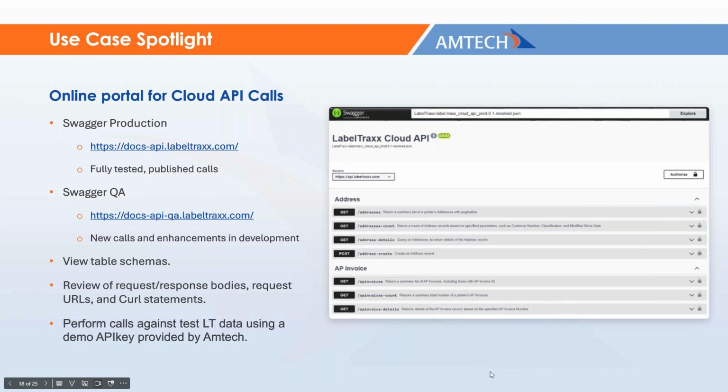This might be a good point to talk about the Swagger online documentation that we have that was referred to by Grant. We actually have two different Cloud API endpoints that you can get to with different Swagger pages. Swagger Production, up here at the top, is where we put all of our fully tested published calls. Those have gone through the gamut of development and testing, and those are mature. And those are the ones that your production integration would use.